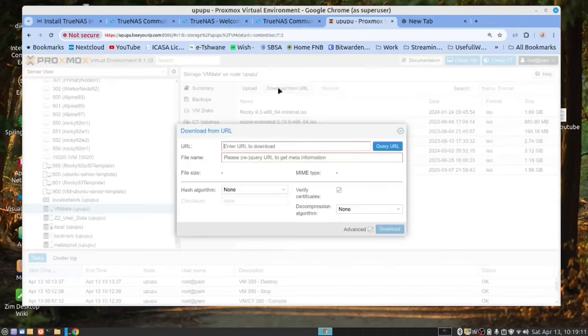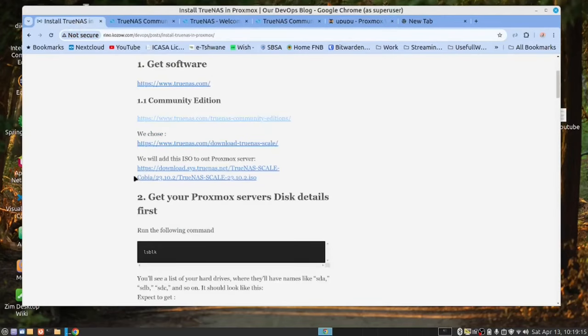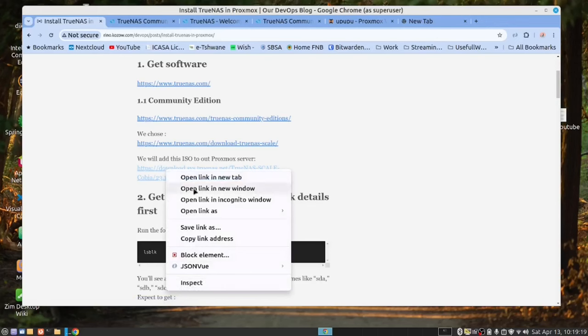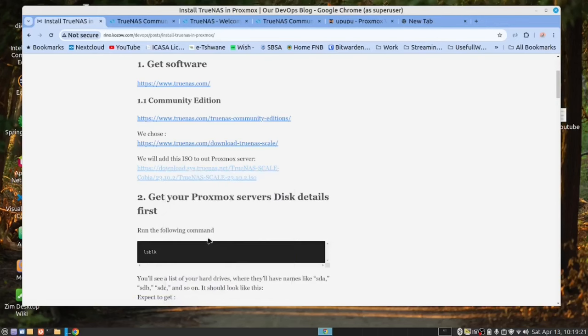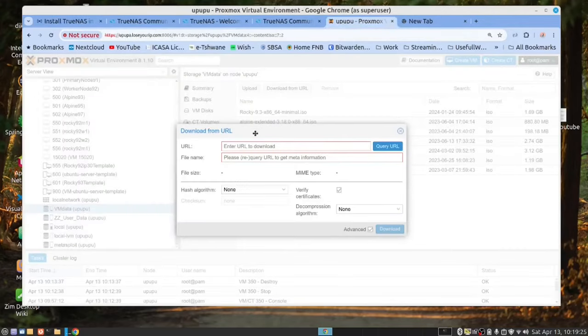You click on download from URL. And we copy this. Copy link address. Paste it in here and query. And then all you need to do is click on download. I'm not going to do this as I've already downloaded it, but that's what you need to do.